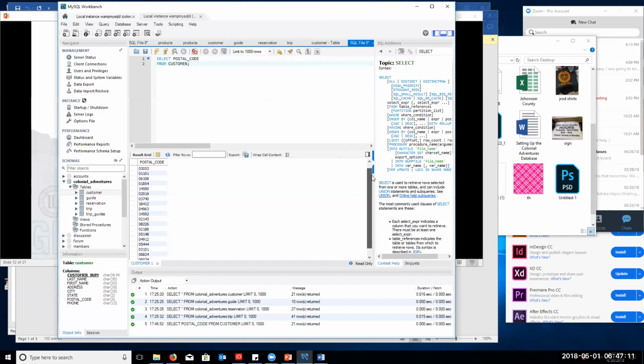I don't think there are actually any repeating postal codes on our list. I don't see any that are the exact same. So we're good there. So there's our entire list. So what if we wanted to select our first name, comma, and the postal code.